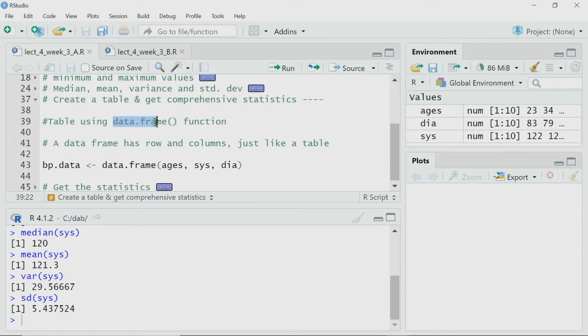So, in this problem, what do I want to create? I want to create a table or data frame using the data frame function. The function itself is called data.frame, right? And I will pass these variables. I have 3 variables in the environment section. You can see I have 3 variables: ages, dia and cis. I will pass these 3 as arguments to the data.frame function, to create a table with columns corresponding to each of these variables, right.